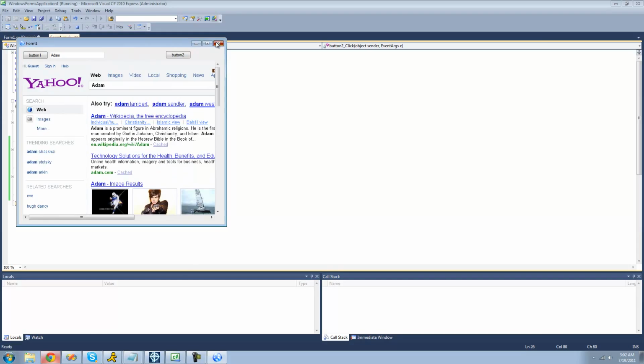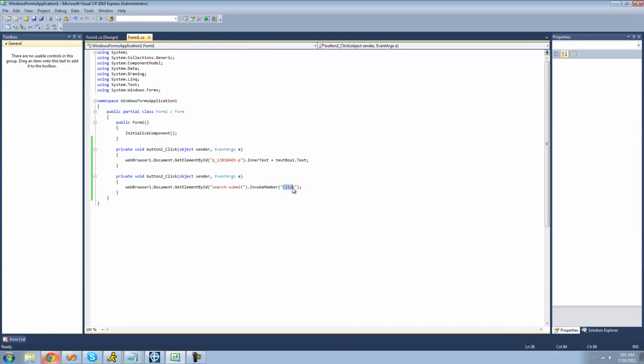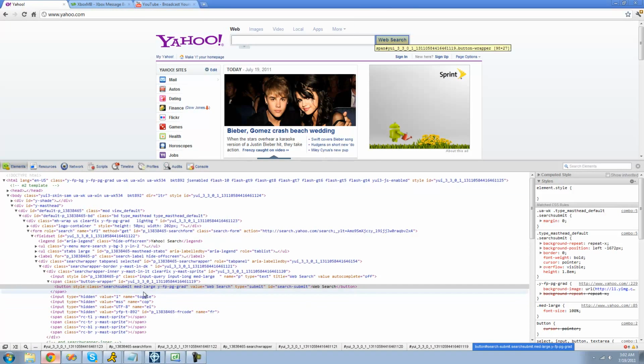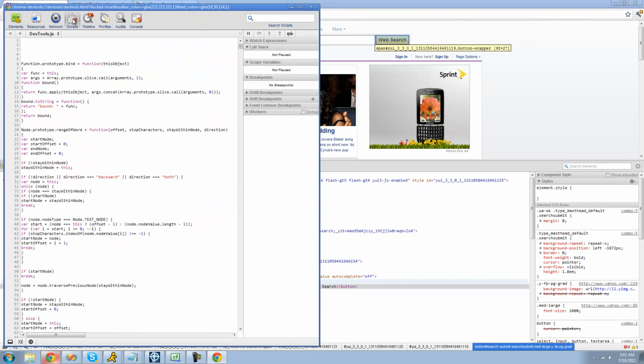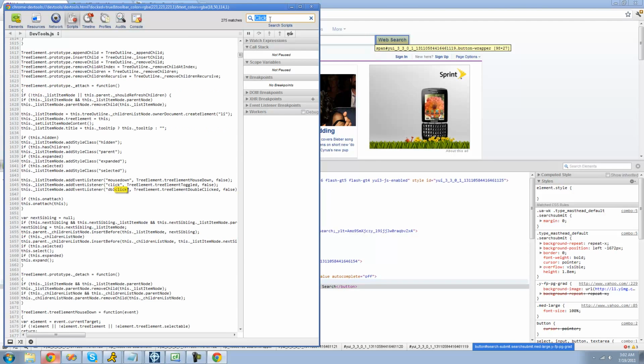Alright. So how do we know that it's click? Well, what you can do is right click on here, inspect this element, go over to scripts, and then search for click. You'll see that there are other methods that they have right here, such as mouse down, double click, and stuff like that. But that's not that important. You'll mainly be dealing with click.